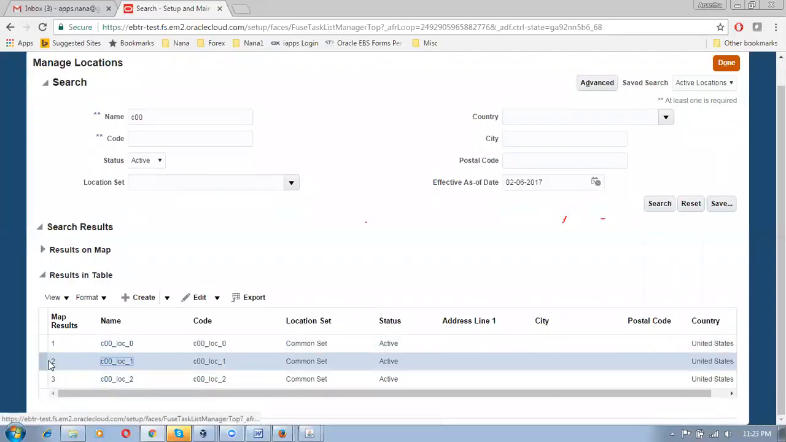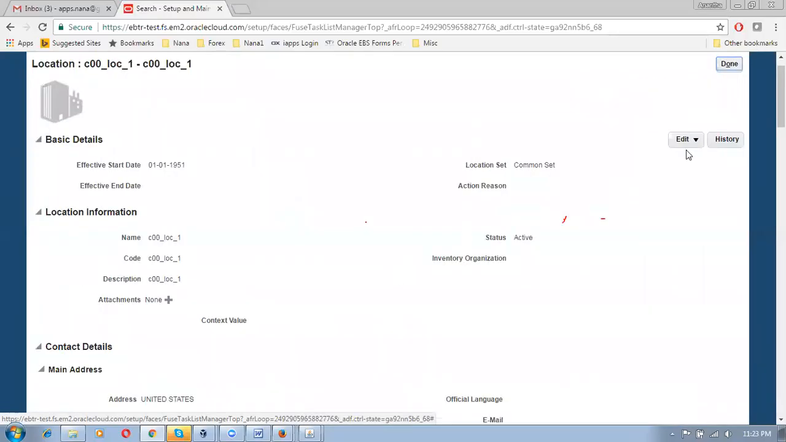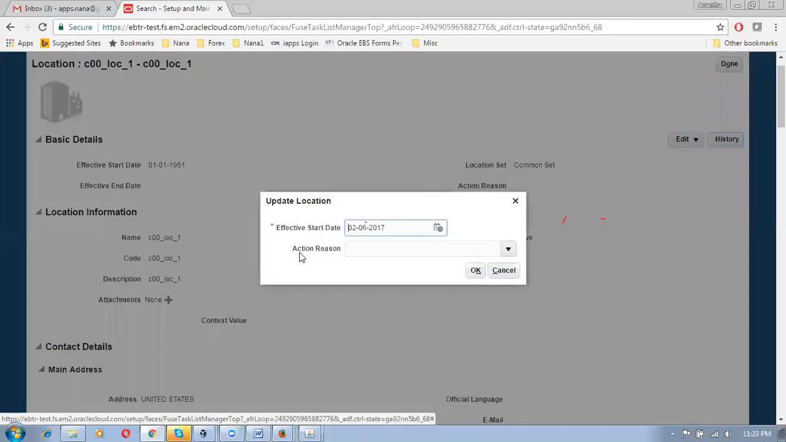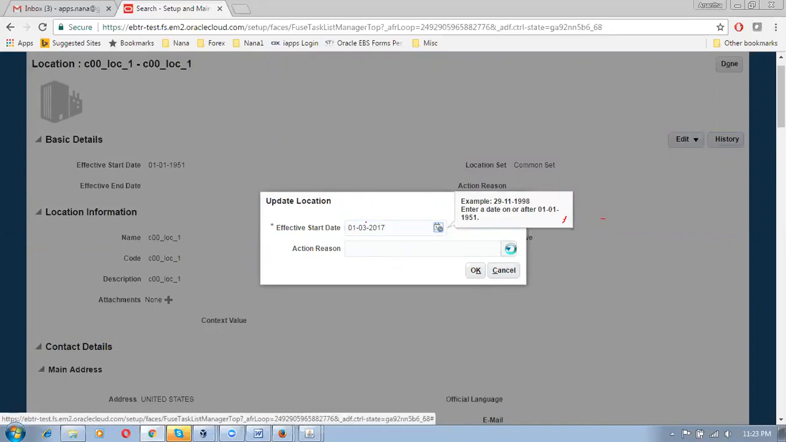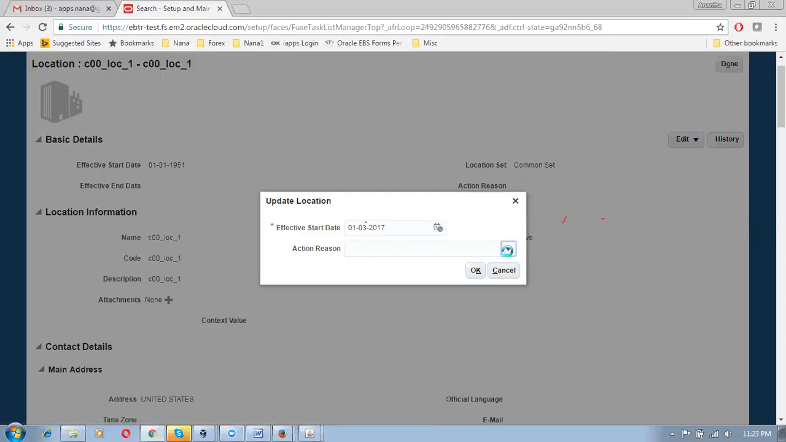And go there, and then here, I will now click on edit. Location 1, I'm going to do it now. So go to edit and then update. Please preferably go via update now. Fine, update and then change the date to your enterprise date now, 01/03/2017. No action reasons at all, not required. If you want, you can have it because these are all for taking reports actually.